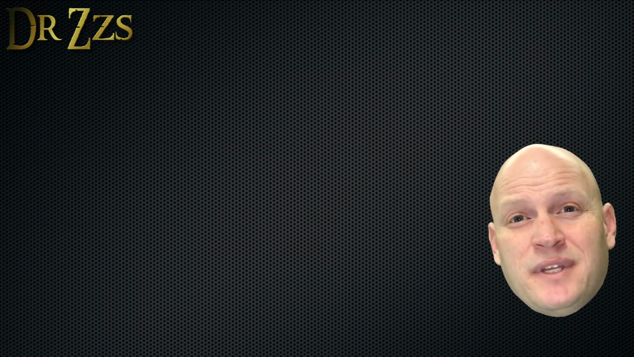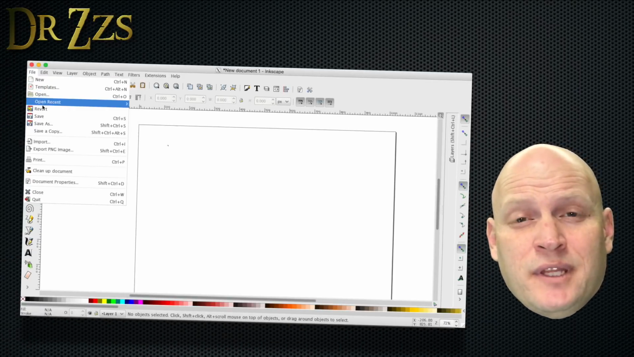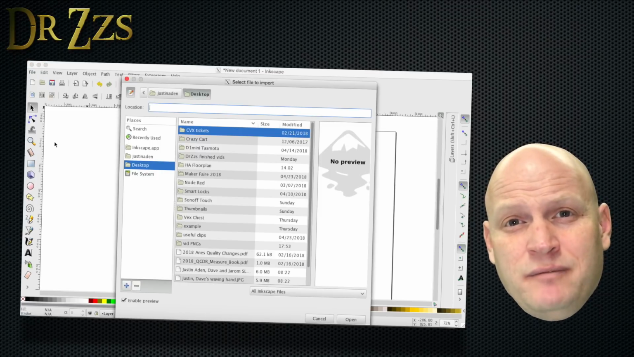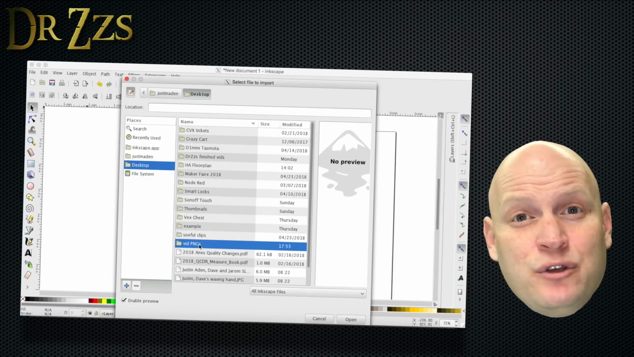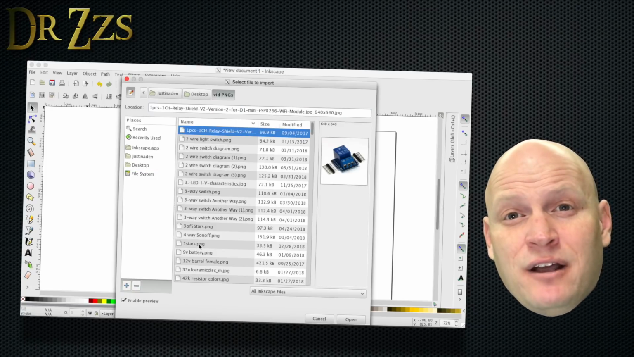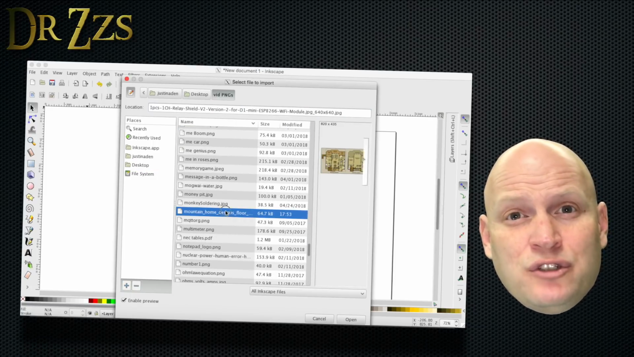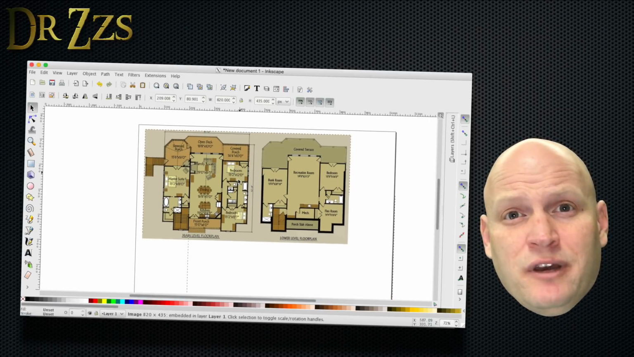Now, the next step is just drawing your house. If you've got a digital image already of the layout of your house, you can import it and either use it as a background and just add icons on top of it, or you can use it to trace out the walls and the rooms of your house.